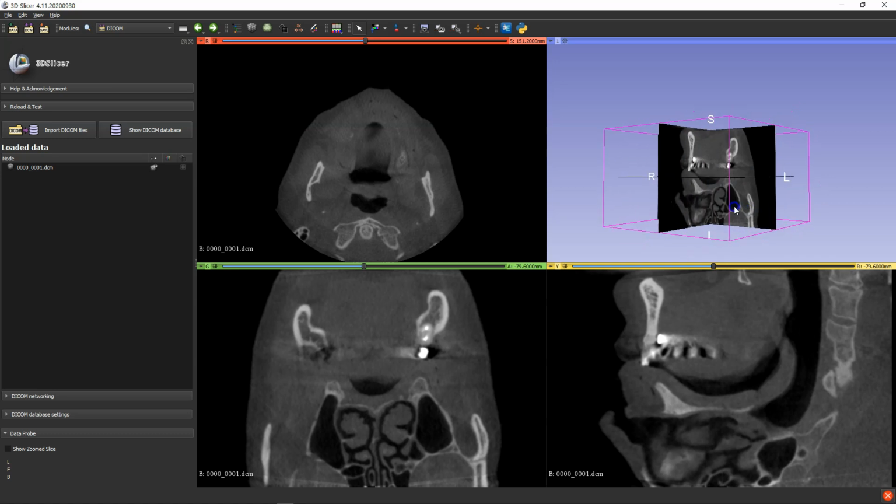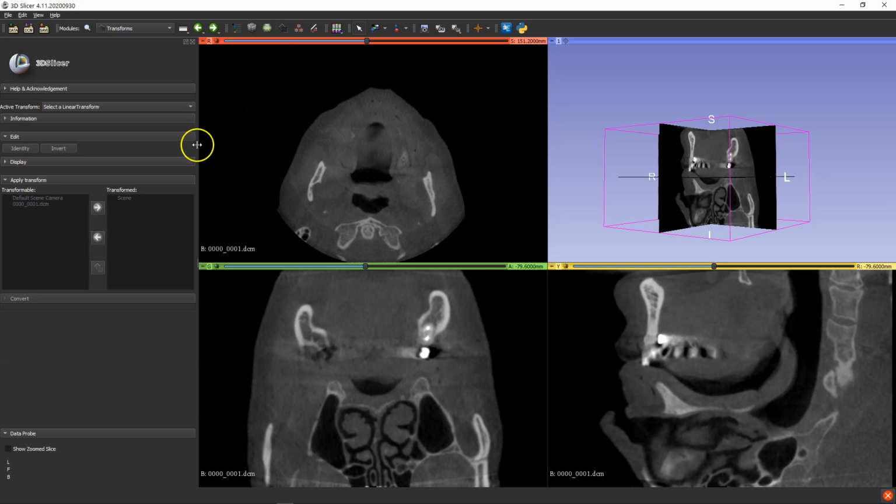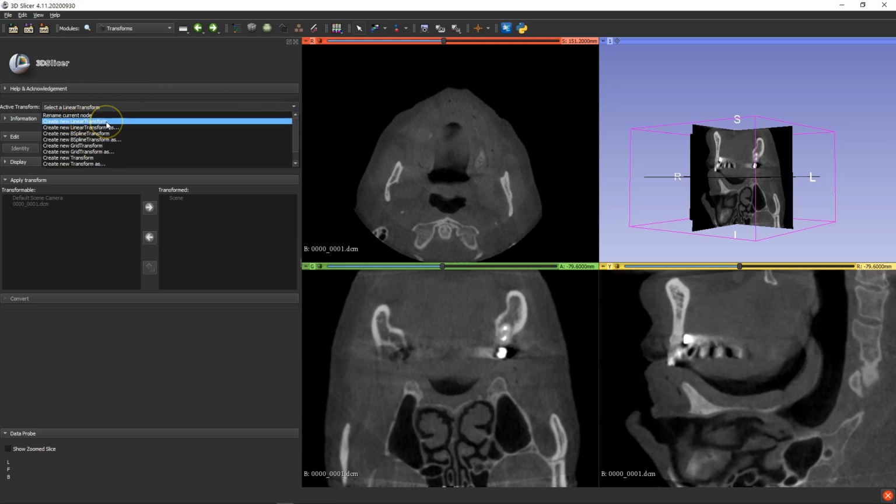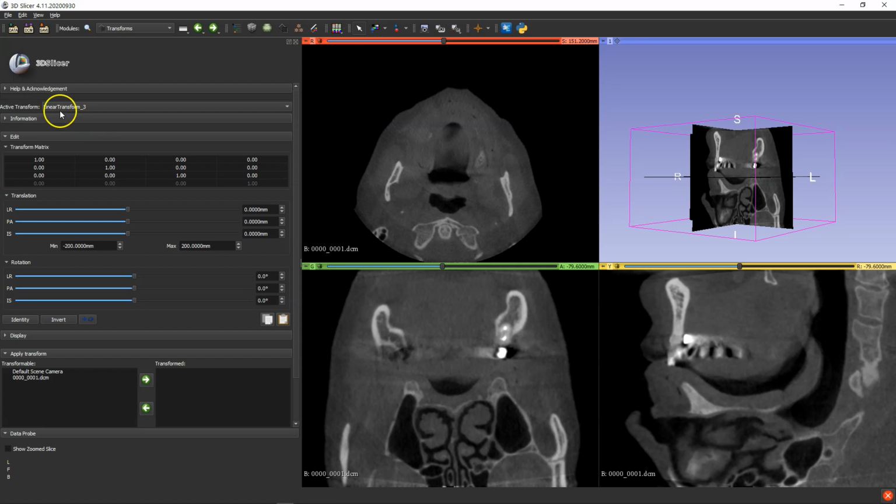So how do we do this? We're going to go to the transform icon over here. Transform, left click on it. And then we're going to create a new linear transform. Create new linear transform. Okay, you can name it whatever, or just leave it the way it is.